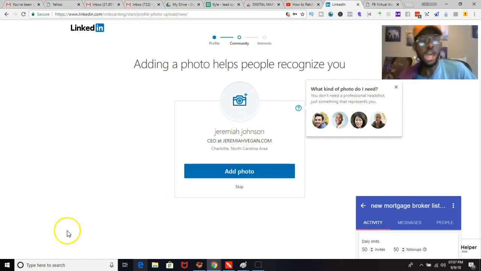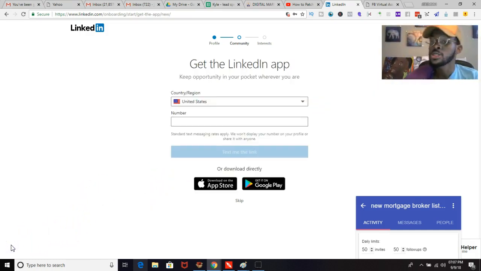Once you select the photo that's best fitting for your profile, you will go to this page. I went ahead and skipped that process. This page talks about getting the LinkedIn app. Keep opportunity in your pocket wherever you are. I highly recommend you download the LinkedIn app on your phone because this helps you stay engaged on LinkedIn. If you actually want to leverage LinkedIn, it helps when you have the app downloaded on your phone.